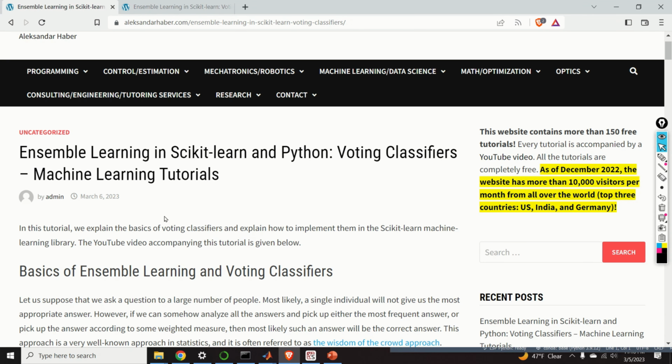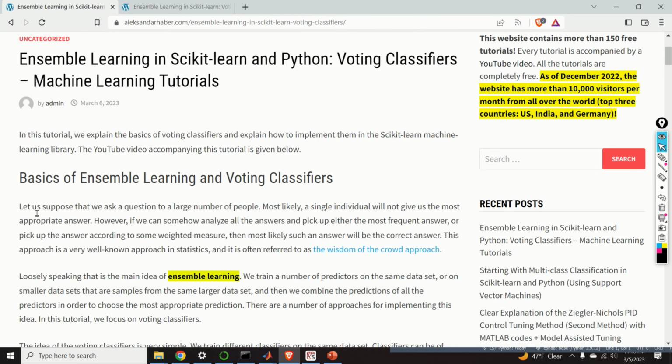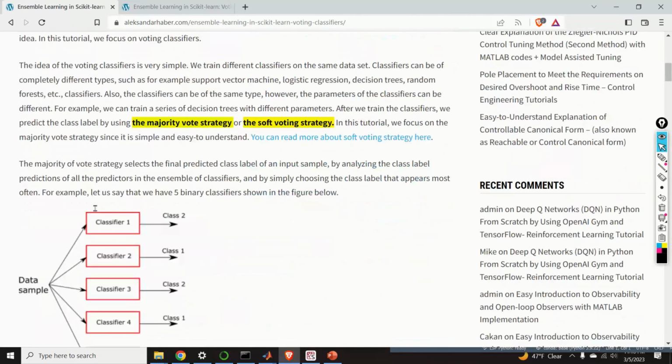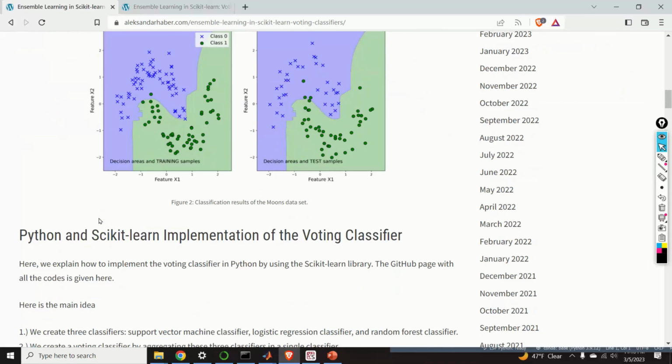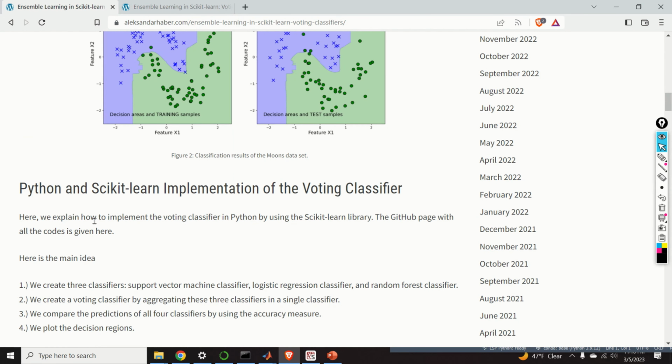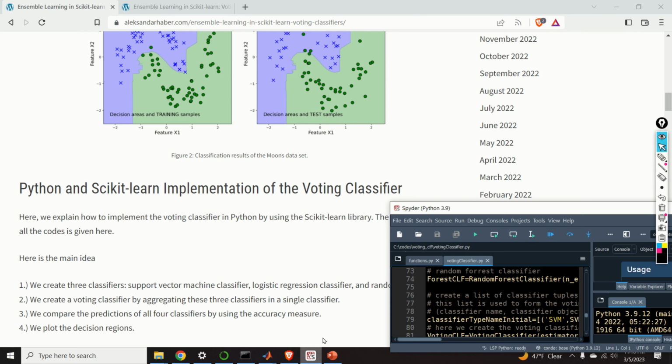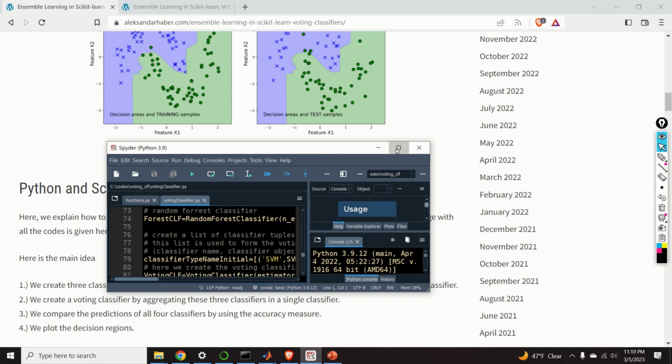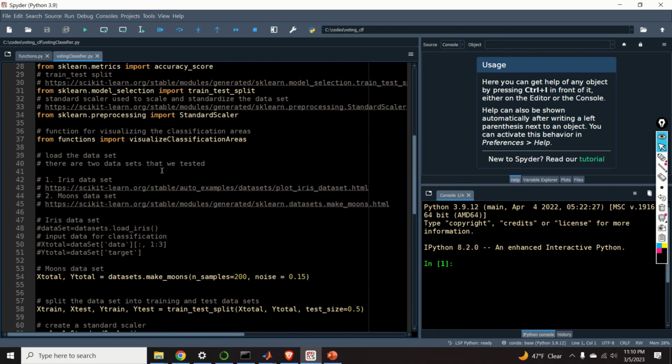Okay, so let's first briefly go over the material that I will explain in this video. First of all, I will explain the basics of ensemble learning and voting classifiers. Then, I will explain how to implement voting classifiers in Python and Scikit-learn. I will explain the Python codes that you can see over here.